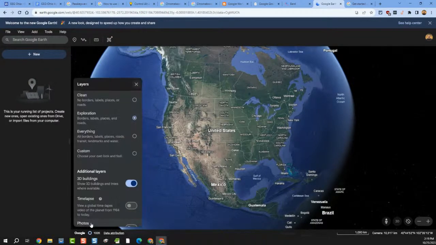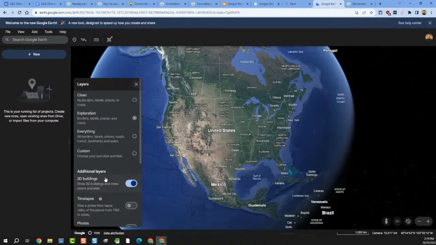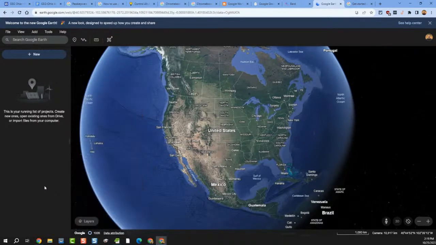Now, if somebody knows something different and can share that with me, I would love to be proven wrong and be like, oh, here's the new button, that's where it's at. I can't find it. It does not appear that the Voyager tool is anywhere to be found inside of Google Earth anymore.